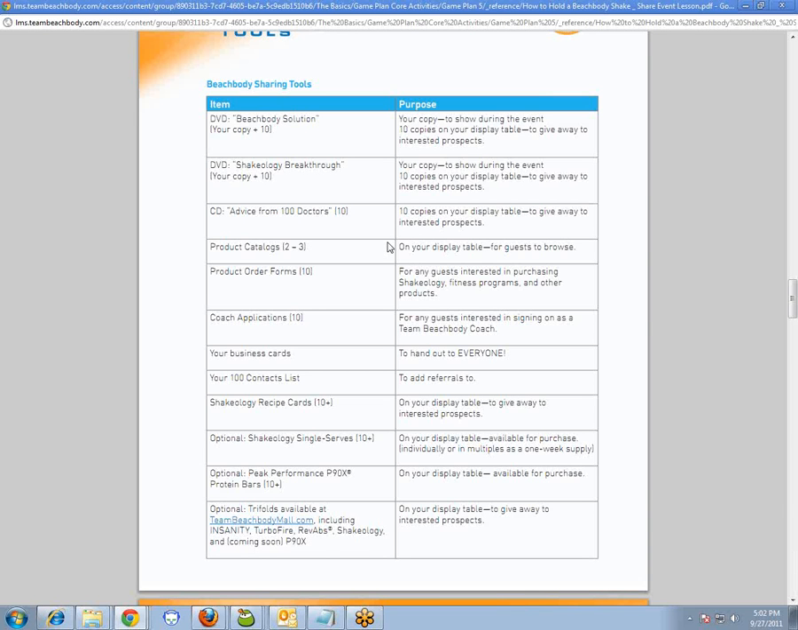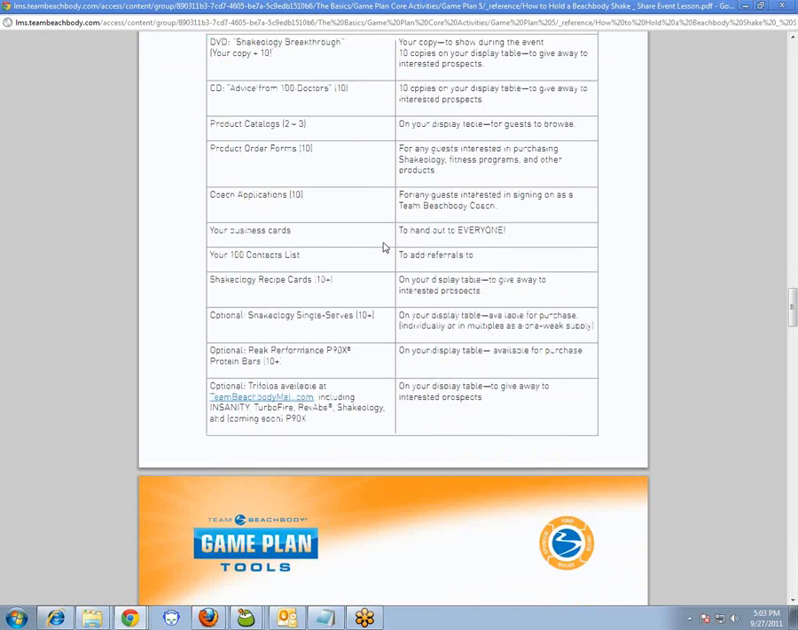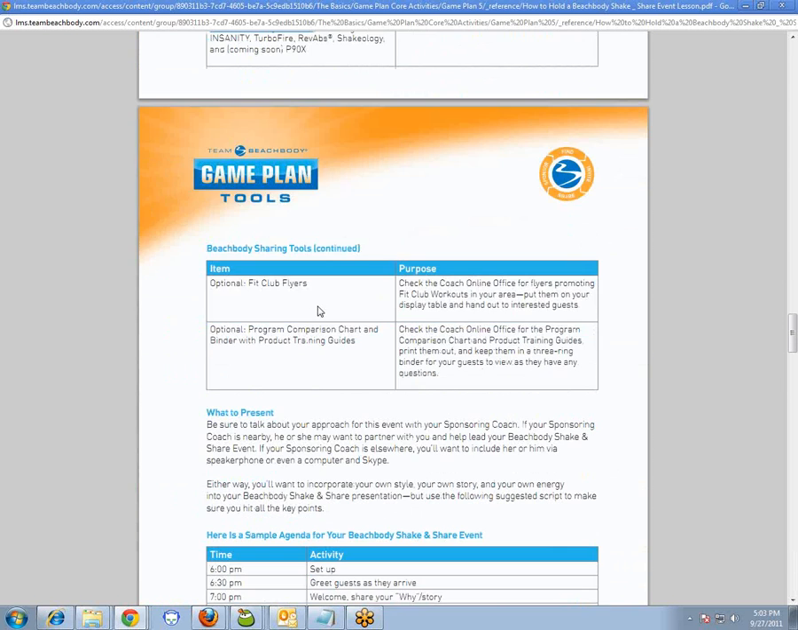And the 100 Doctor CDs are not that expensive in bulk, and I have some if you guys need them. I think I gave everybody a couple with their welcome pack. And then this optional piece about Fit Club flyers, I'm a huge fan because I run a Fit Club. If you don't run a Fit Club, you don't have to do that. But if you want to send them to mine or to one in your area, because there are Fit Clubs everywhere now, you can do that.